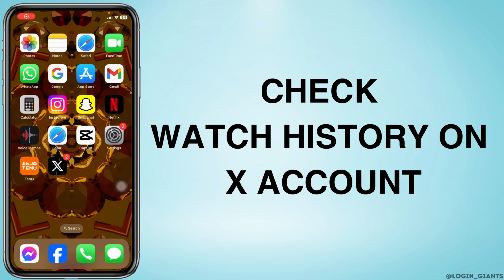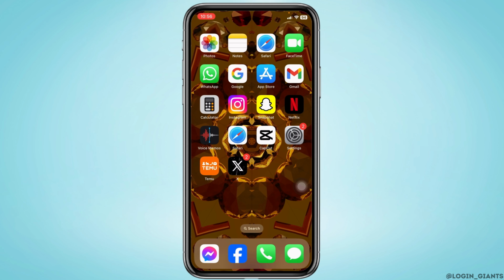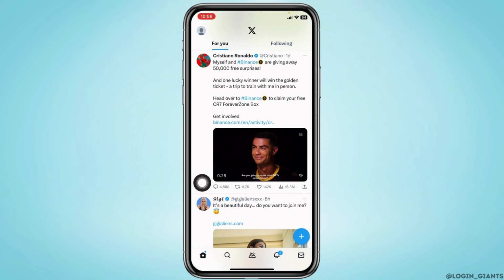How to check watch history on Twitter or X account. Let's get started. Launch your X or Twitter app. Here we go. Make sure you have already logged into your account. You will land on the home page.